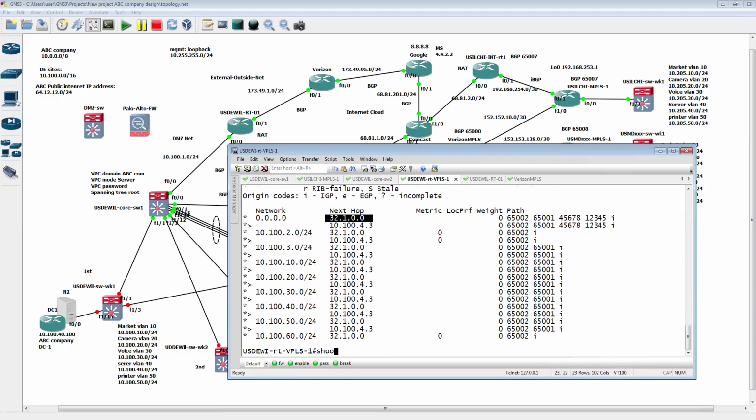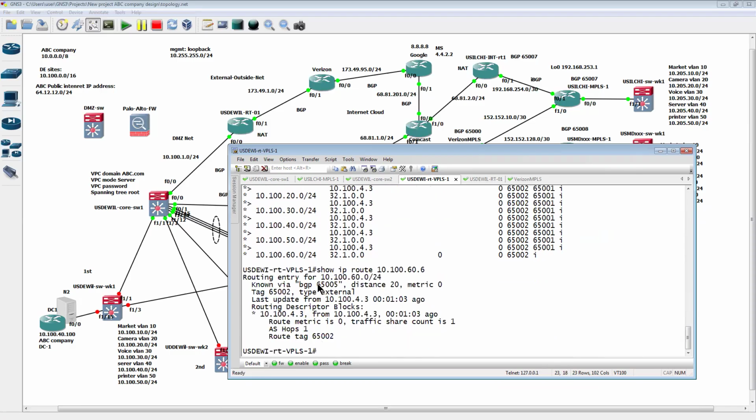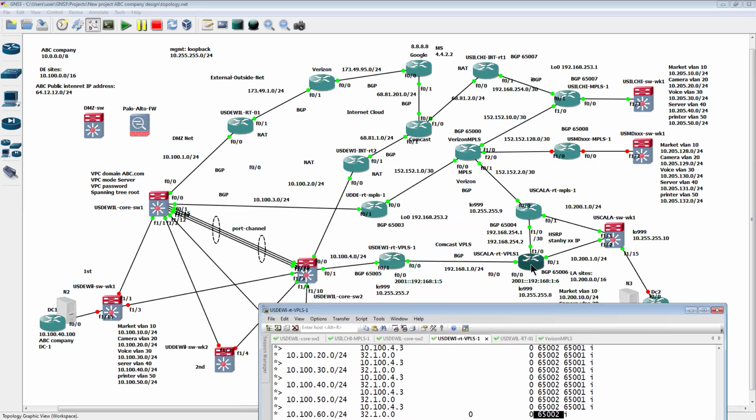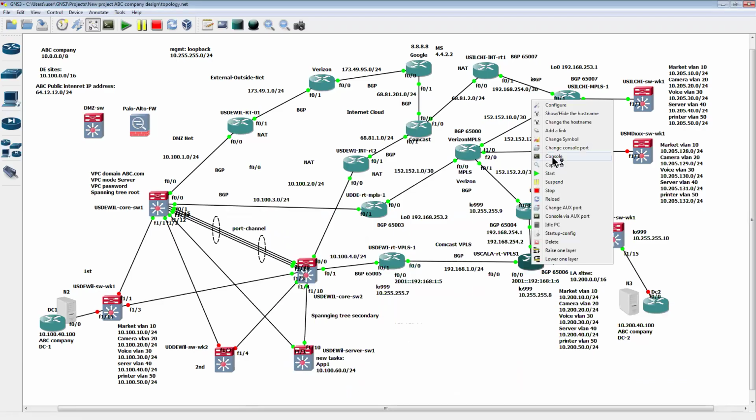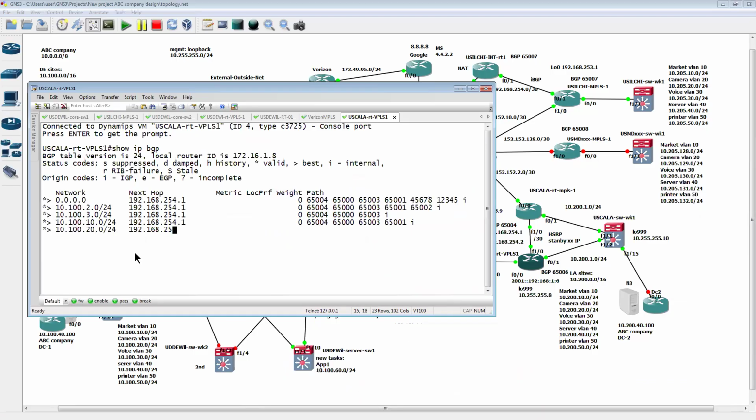So show IP route 10.100.60.6, something like that. Now we see we should be learning from here via BGP, correct? And then here, beautiful. So this is only one hub because we're learning one hub. Now if we go further, we go to here. We should have the same thing. We have BGP, right? So in here, show IP BGP. Do we have the 10.60?